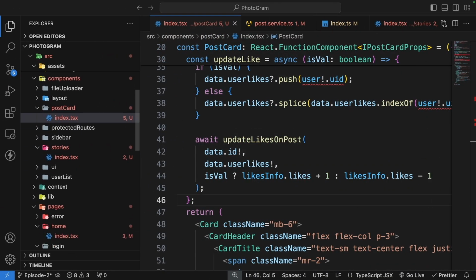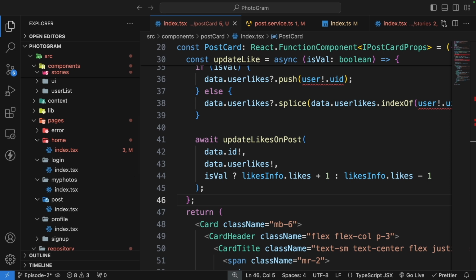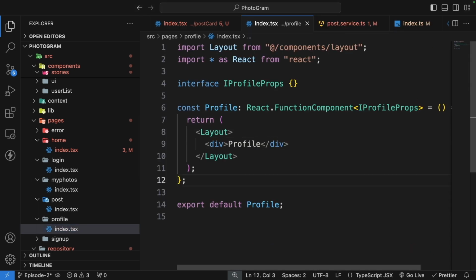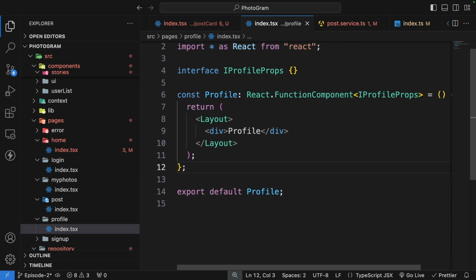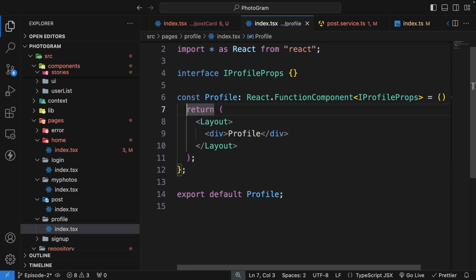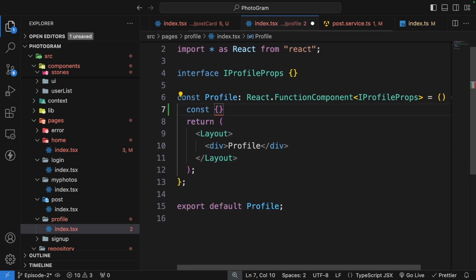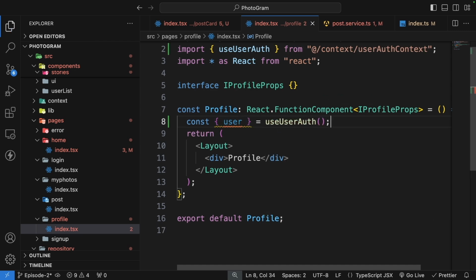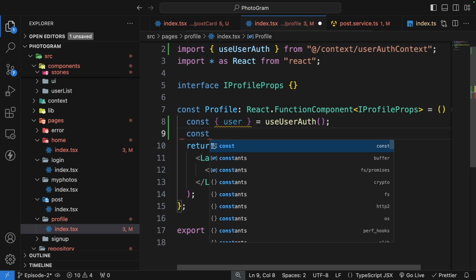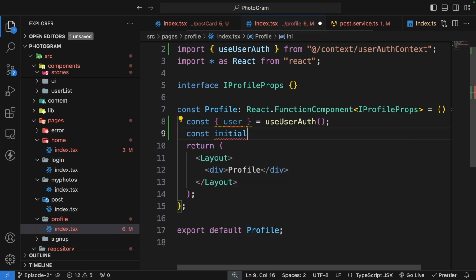All right, so I'm going to go to the profile page. So if we go here, this is what our profile page looks like. So first let's create the state variable and the initial value which will be displayed in the profile. I'm going to start by first having my user. So let's have the user, which will be coming from the useUserAuth. All right, and once I have it, I will have an initial display of the user. So I'm going to have the initial user info, and this will be of type profile response.